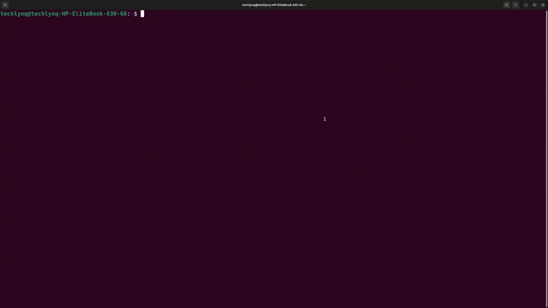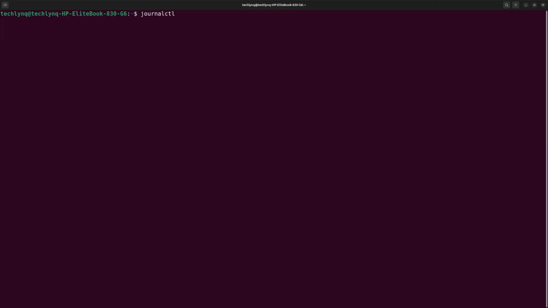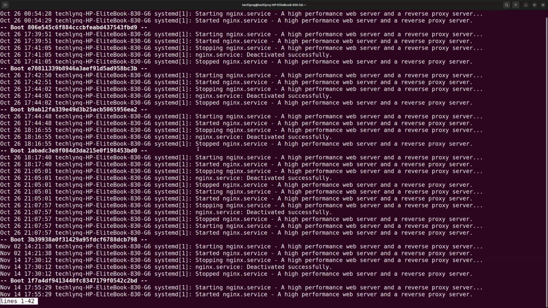Sometimes you want to view logs related to a particular service. Let's say we wanted to view logs related to nginx. We can use the flag -u, then nginx. This is going to show us all the logs related to nginx. So if you have a service running on your server and you want to view only logs related to that very service, that's the command that you need.